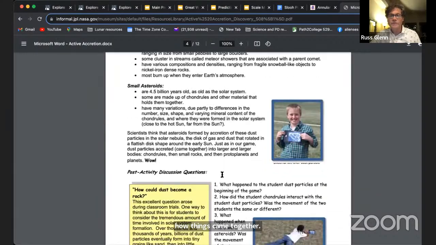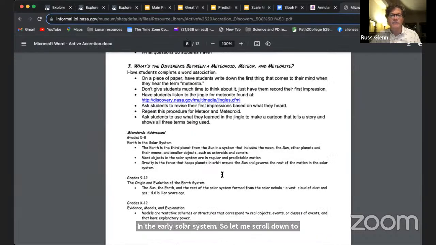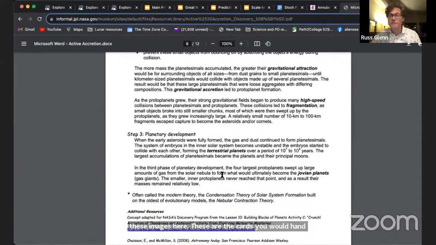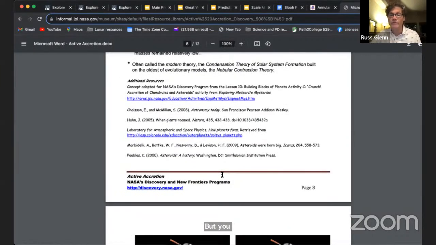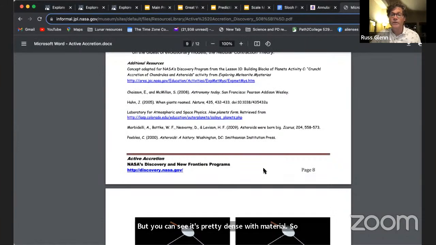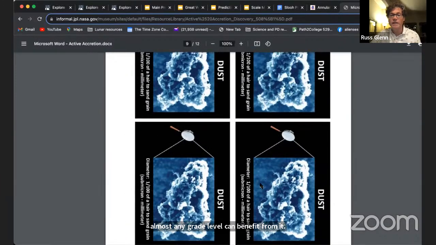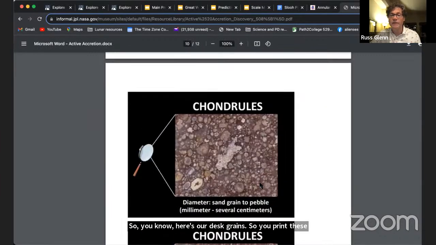So let me scroll down to these images here. These are the cards you would hand out to the kids. You can see it's pretty dense with material, so depending on what grade level you're using, almost any grade level can benefit from it. Here are our dust grains. You print these out and the kids would all have them.